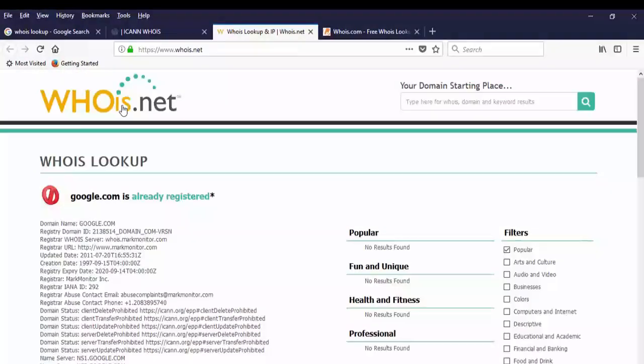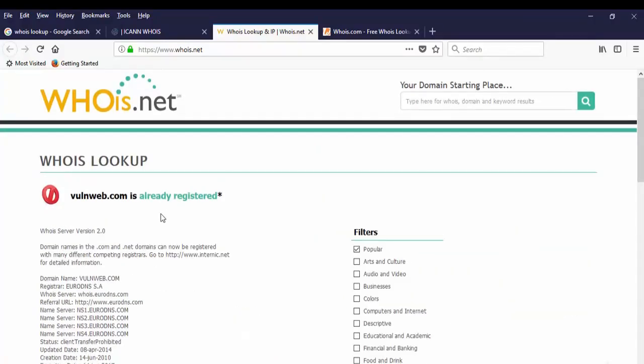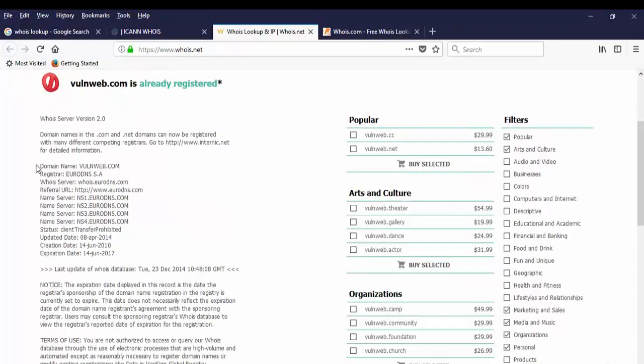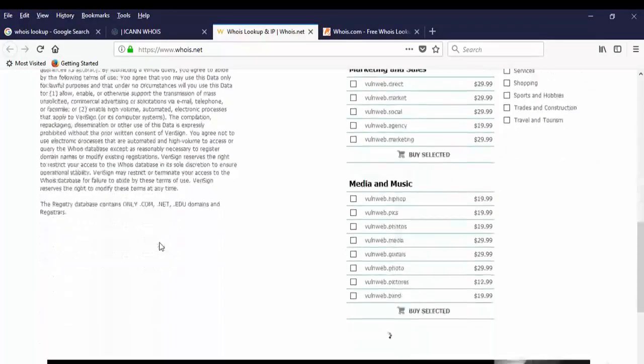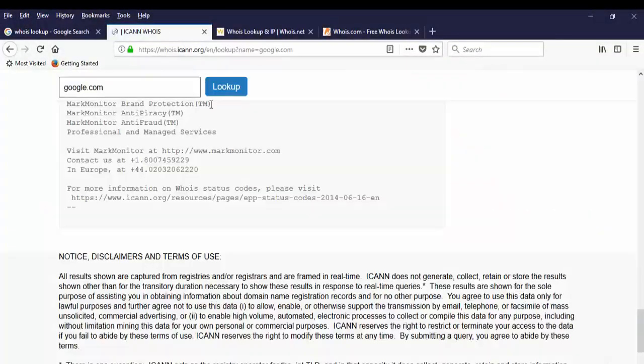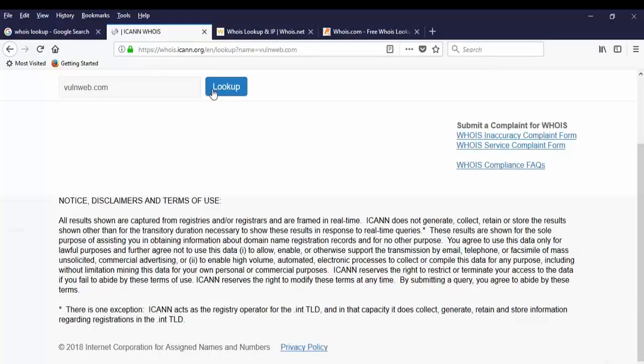Let's try to get information about another domain, vulnweb.com. It seems that this website is not giving more details. Let's go back to the first website and try again. vulnweb.com, look up.